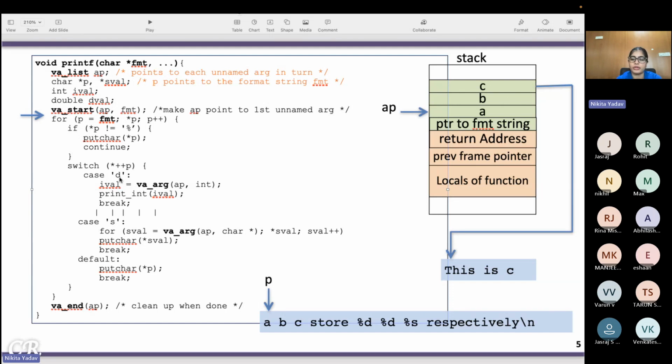Now to handle percentage D, it is going to read the value which is pointed to by the argument pointer as it is, and print it. Similarly for U, and for X, it is going to print it as a hexadecimal value. So this is how it is working.